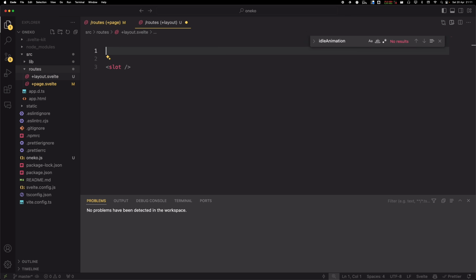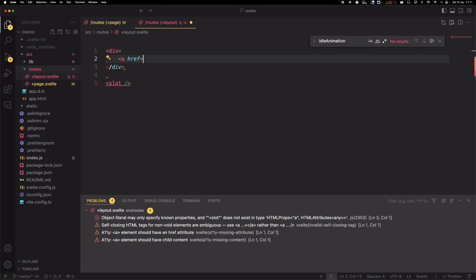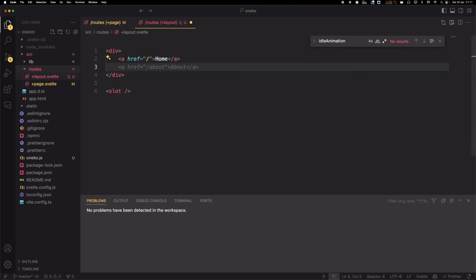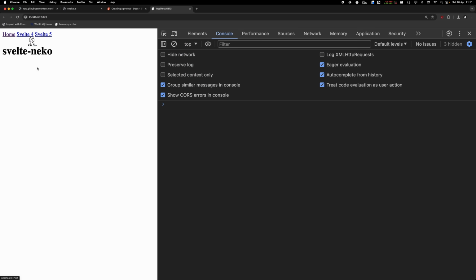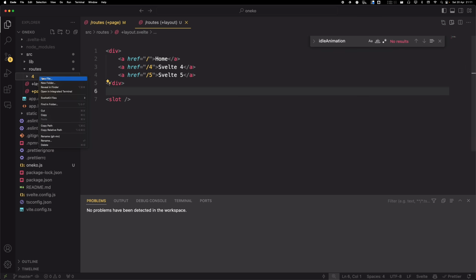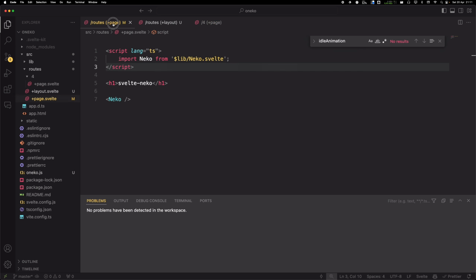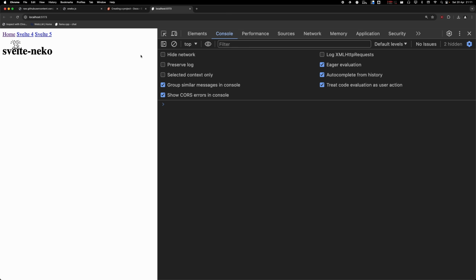And I'm gonna just make a very, very simple menu here. That's gonna take you to home, and then to version 4 of the cat, and then version 5. All right, and yeah, that looks great. And then now let's create these routes for 4 and 5. So 4, and here we just want to import the cat that we already have. There we go. So if we go to Svelte 4 now, yep, the cat is still there. That's also something that I'm kind of looking at here.